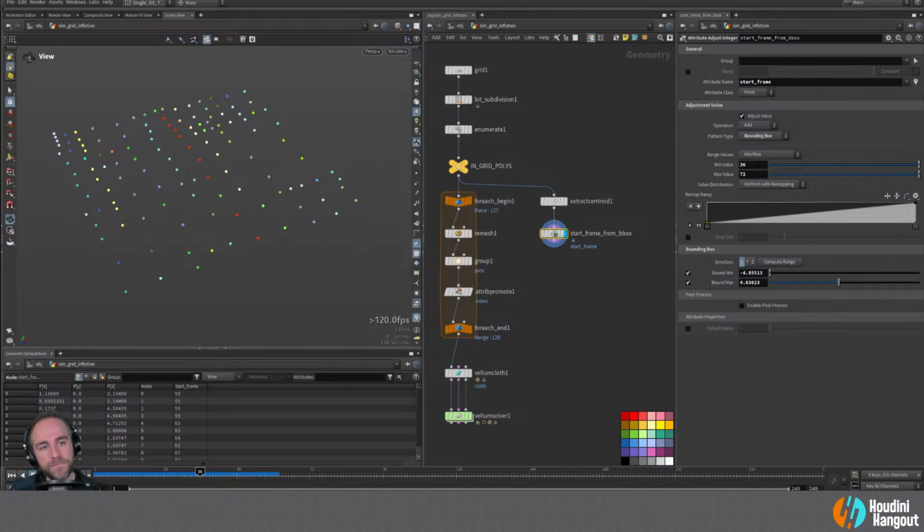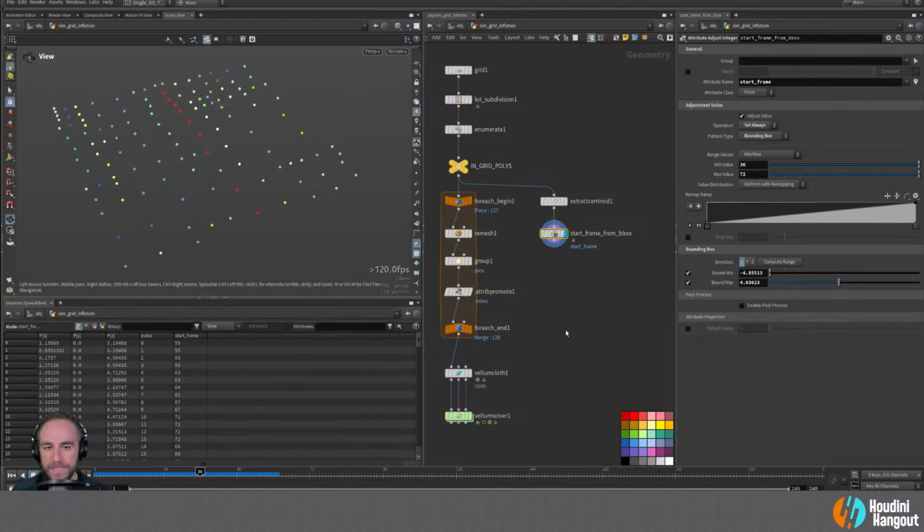So what we can also do here is make sure we're saying set always, so we're not adding if there's an attribute that already exists. But you can see down here, we're getting a start frame attribute. If you can see that. Yeah, I think you can see that there. Okay, cool. So that's good.